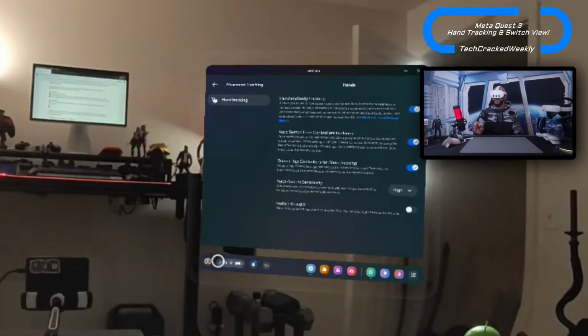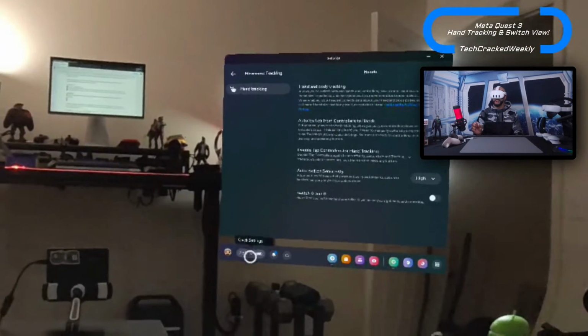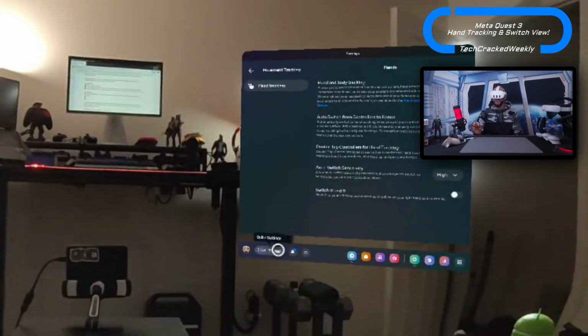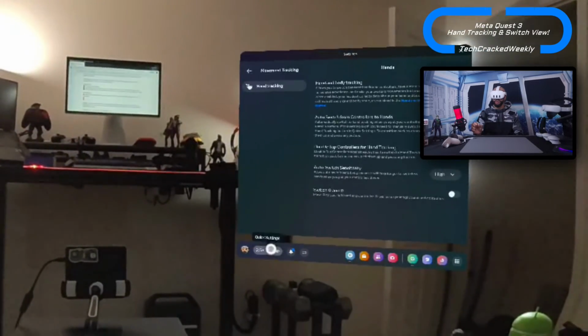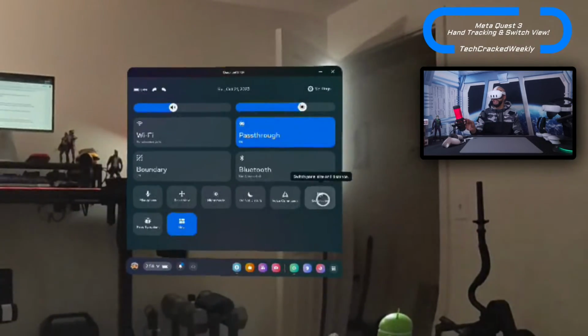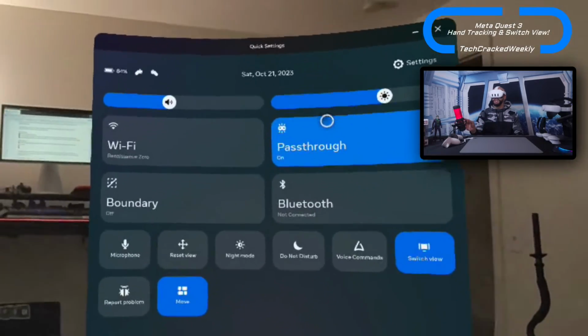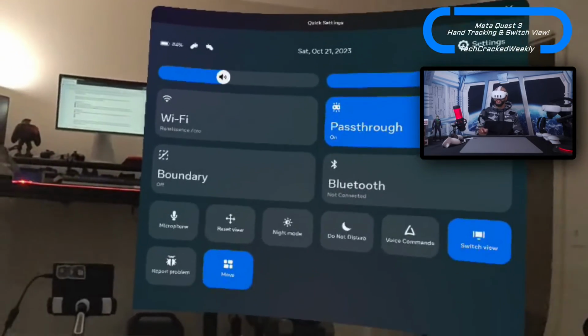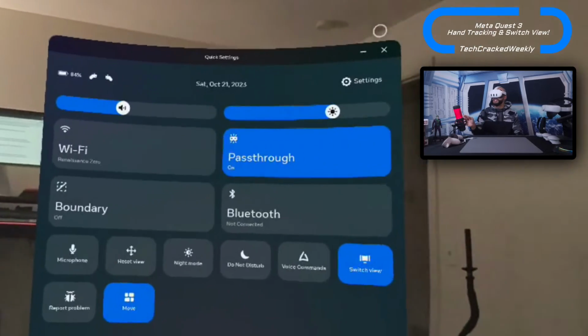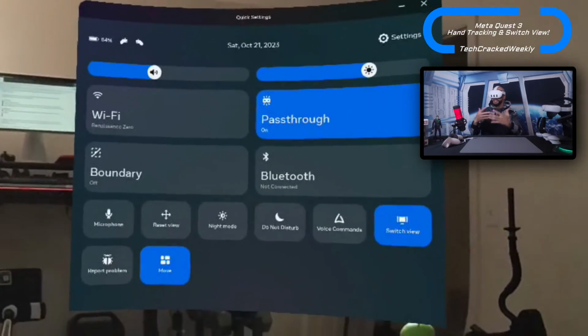So let's talk switch view. So we're going to go to what I would call this widget here, or it's called the quick settings. It has the clock, the Wi-Fi logo, and our battery meter. And we're going to click on that. And then we're going to look for switch view and click on that as well. And you can see that the view of this window will switch to be larger. This is nice for accessibility. You can see that everything is larger.